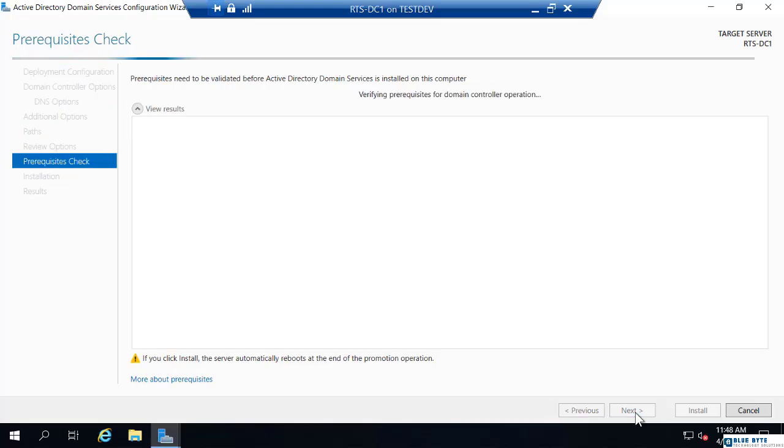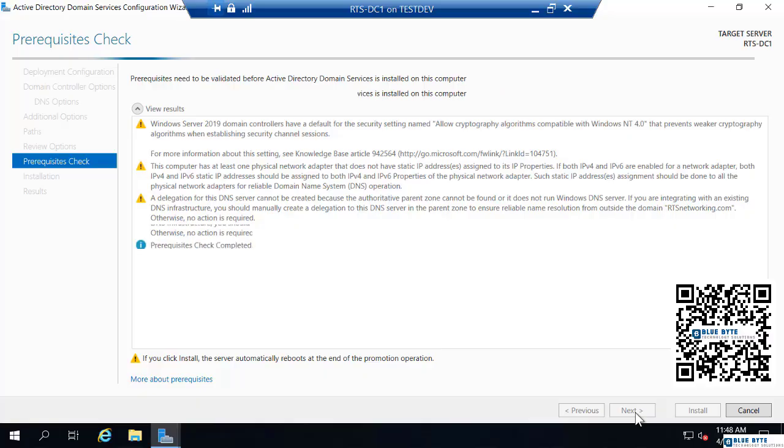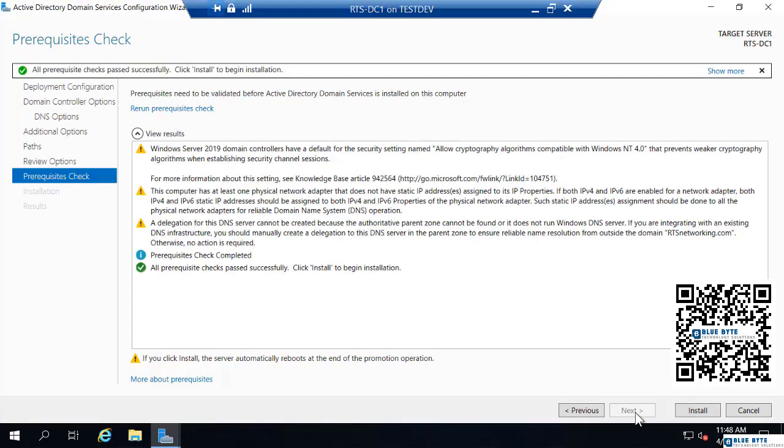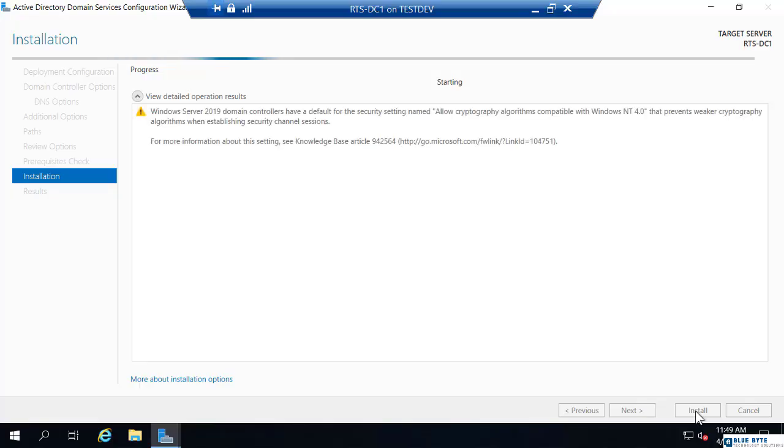I'll click Next. It's going to verify we meet the prerequisites. So if you did not have a statically assigned IP address, it would give you an error message here. We have passed all the checks, so you'll see prerequisite checks completed. All prerequisite checks passed successfully. So we'll just click Install. Now this does have to reboot after the install has completed, but once it comes back up, it will be a full domain controller.